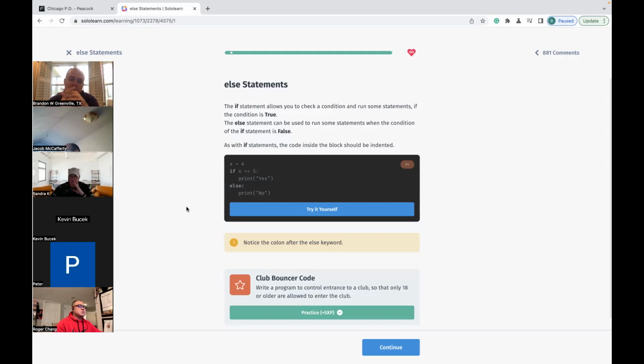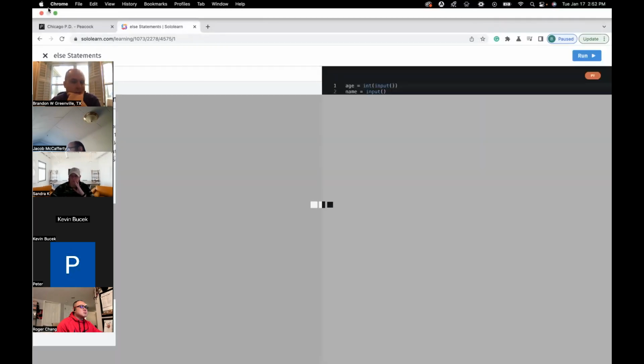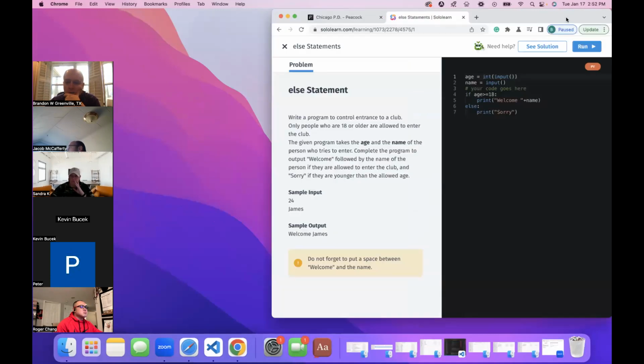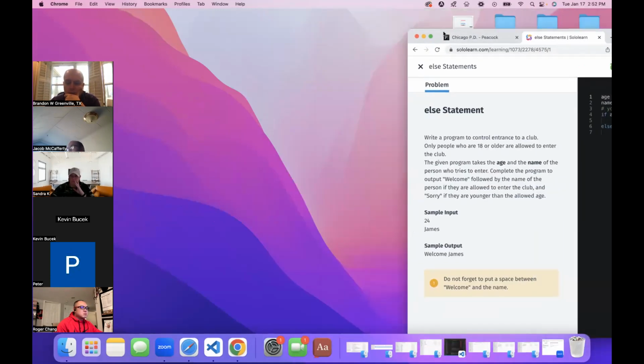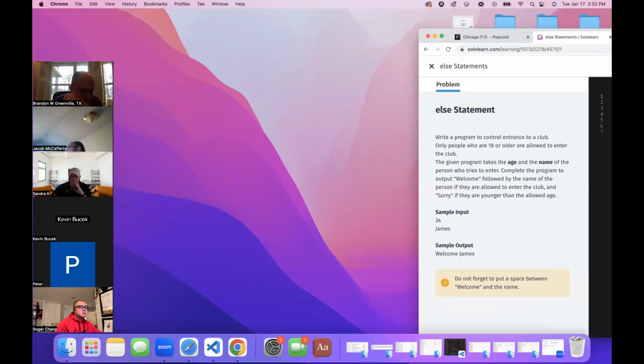Okay, so this is just like JavaScript. We've got if, and then we've got else. So if this isn't true, we're going to do this. And later, I'm sure it'll get to elif, which in JavaScript is like else if. So you can keep adding possibilities before you get to your else statement. All right, so go ahead and start on this.